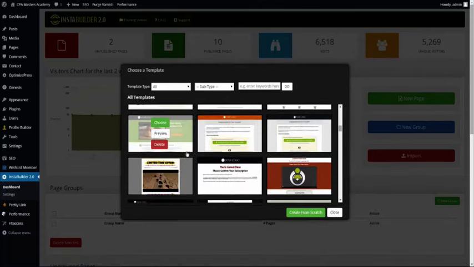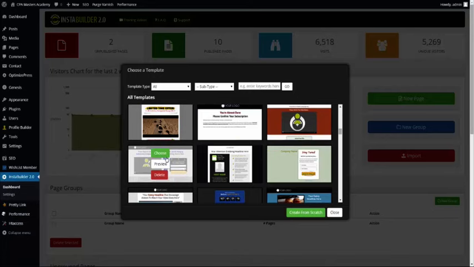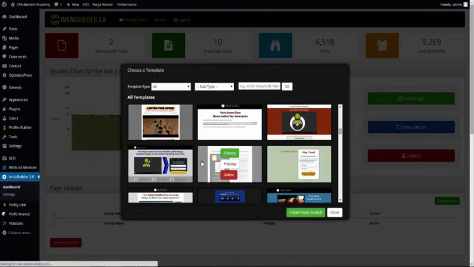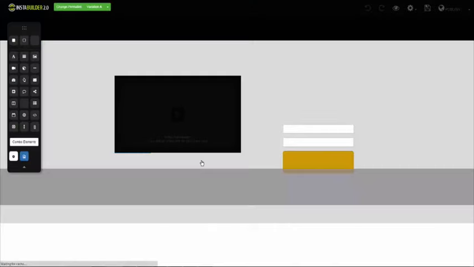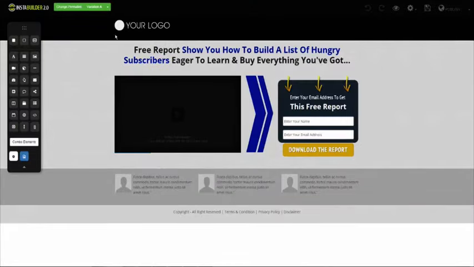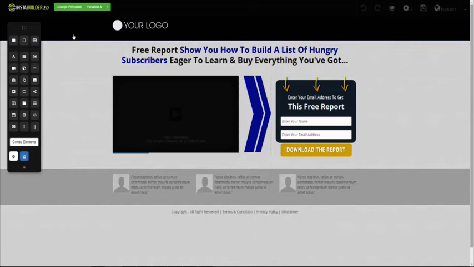So for example, let's just go with this one right here, choose. You can preview it as well before you choose it. Okay, and give it just a minute to load. And that's it. Then you would change your logo out. I'll kind of do an overview of it.